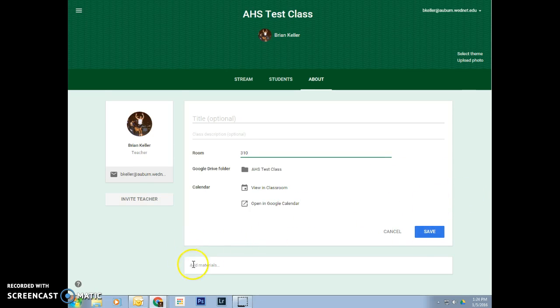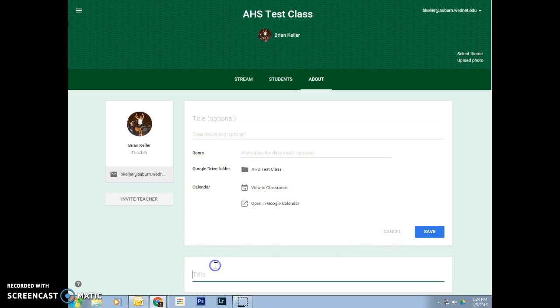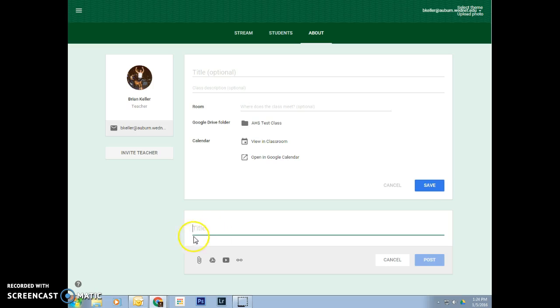Here's where I think the power of this lies. Let me cancel out of that. The power of this lies in the Add Materials section, because what I can do here, just like an assignment or anything else, is add anything I want. So for me, I put right away, class website.